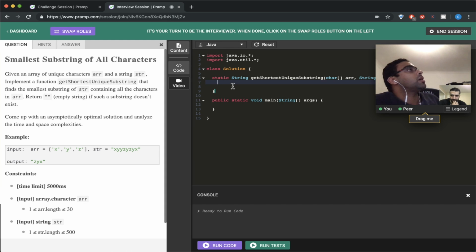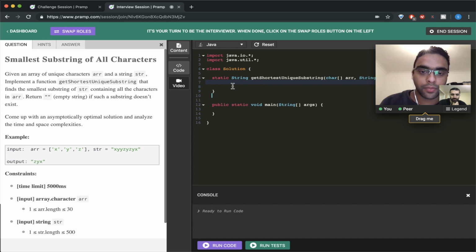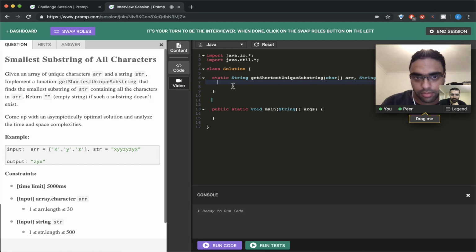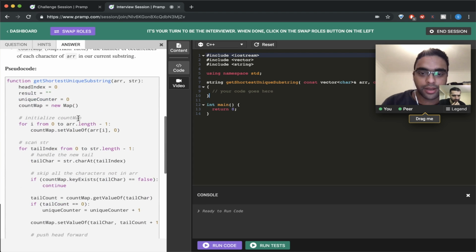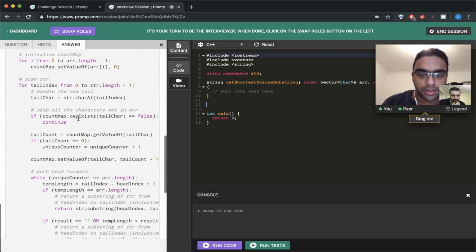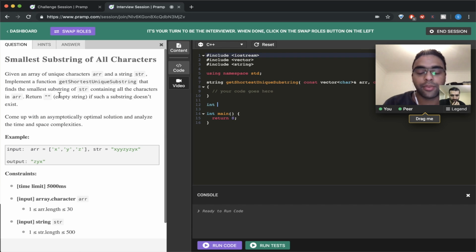Let me check something. But we need at some point to know if it's a valid solution or not. I would code in C++ to make it easier. So we need some method. This method can return an integer, and we can call it getHash, for get hash code. And it will take a string.